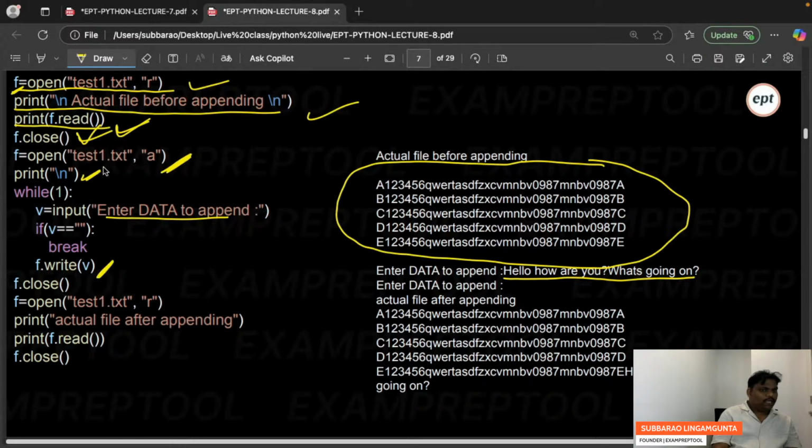Now once again, see this one. Test1.txt, append mode you open. You enter some data and you are writing also. Okay, you wrote, that's okay. Actual file, see this one. Actual file after appending. After appending, please be careful. Actual file after appending. Right? So let me check. Let me check now.